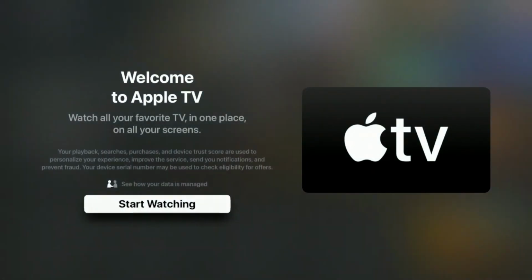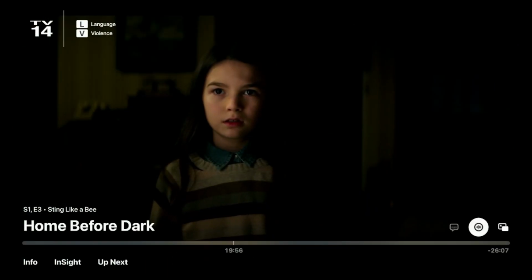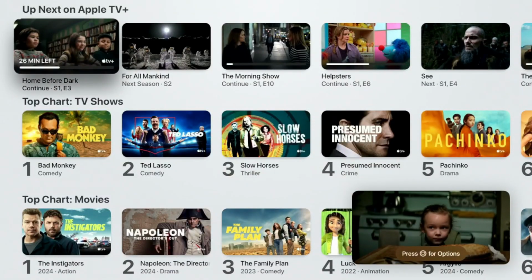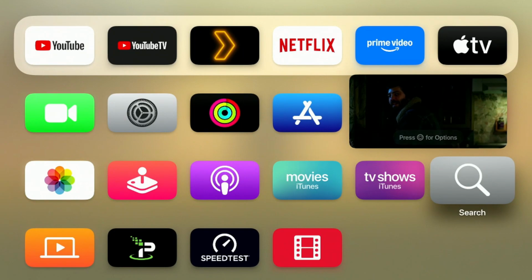It does have picture-in-picture, so if I was to go to Apple TV Plus and I started playing, it does have picture-in-picture, so I can always pop it out. I can go back to my home screen. I can do other things while this is playing, and I just like that this is fully integrated.